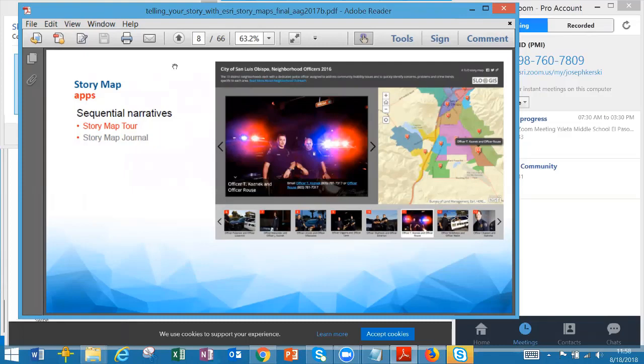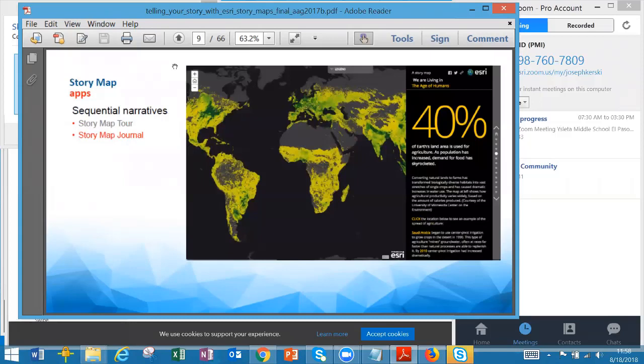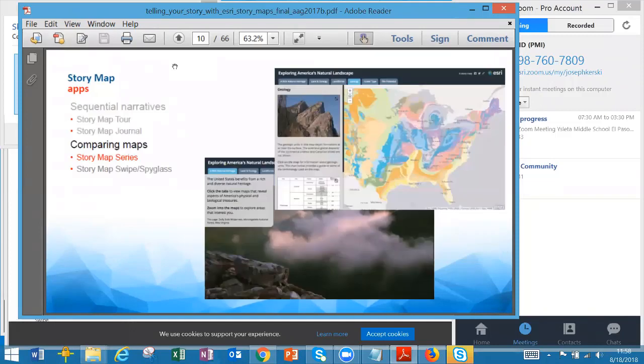The other method of creating a story map is with a journal. This is that Age of Humans story map that I mentioned earlier, where you've got a variety of different themes, and it's a bit more powerful. It takes a bit more time to create one of these, but definitely doable. Another kind of story map is a series where, in this example, I've got Exploring America's Natural Landscape. So there's a tab on land, landforms, geology, roads, provinces, etc. Okay, so that's a map series.